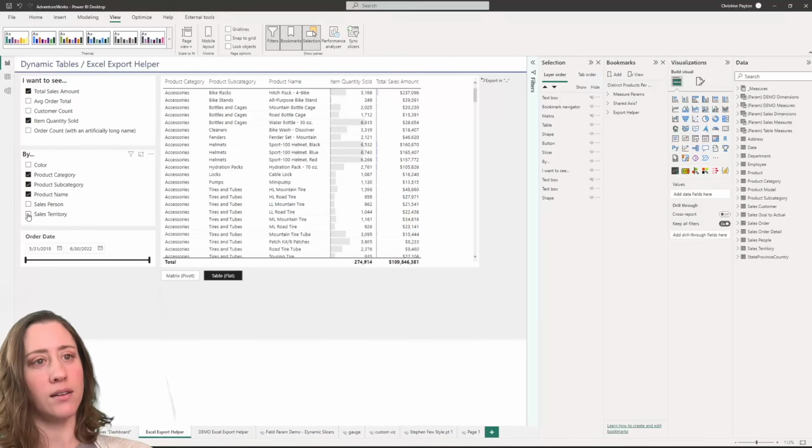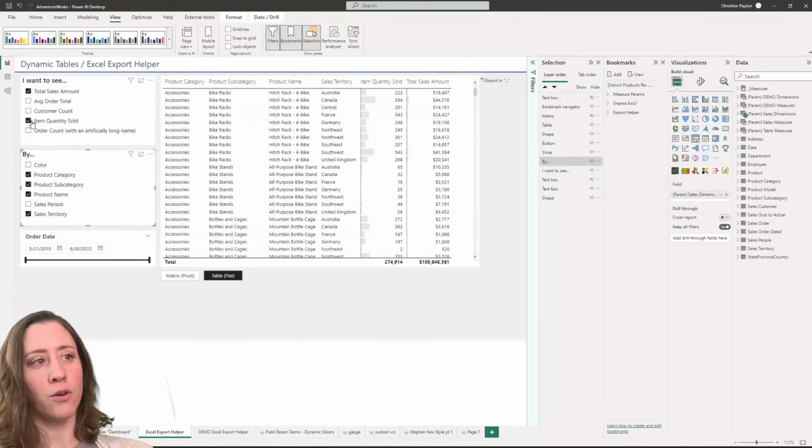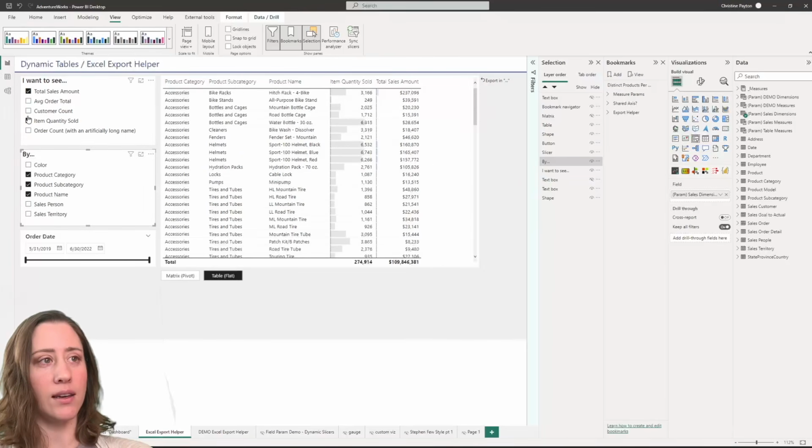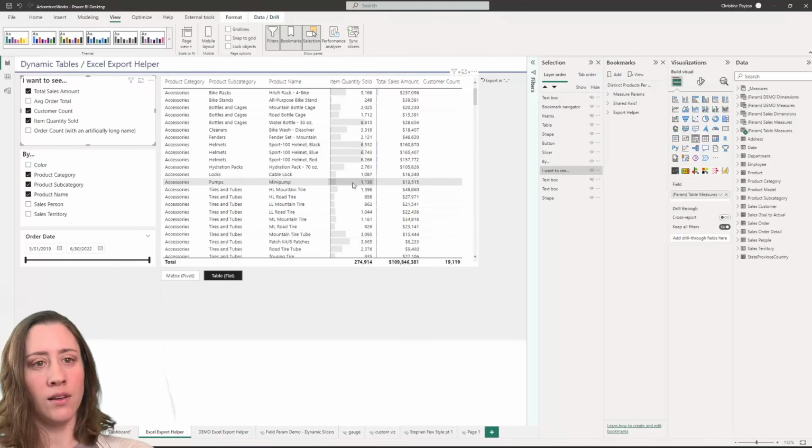So you can let them select from the slicer all of the things that they want to put together. And the cool thing about this is that you can control what your measures are sending back in context. So if I try to add to this table, say, a customer count, you'll notice that the column is blank all the way down because customer count is not something that applies to single product names in this case, but there is a total at the bottom.